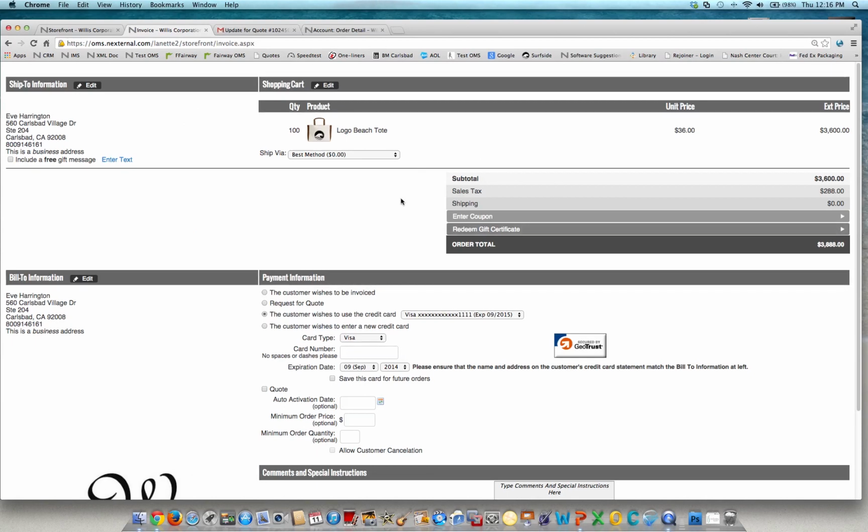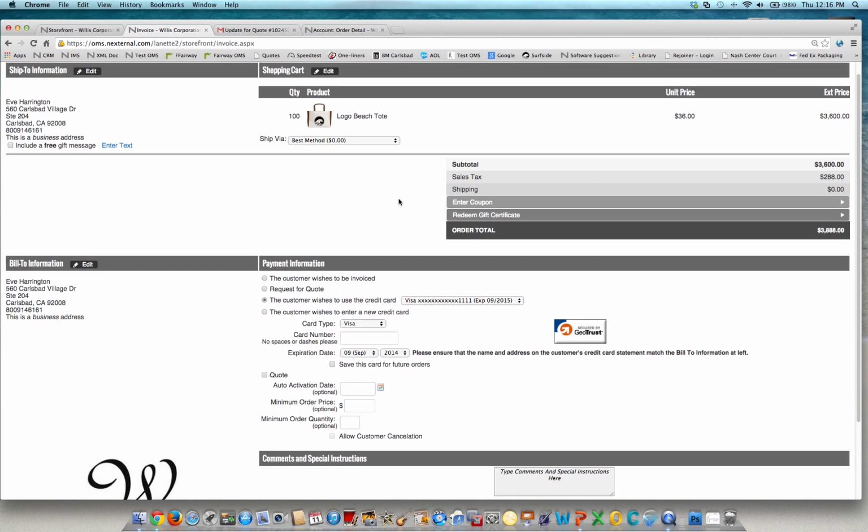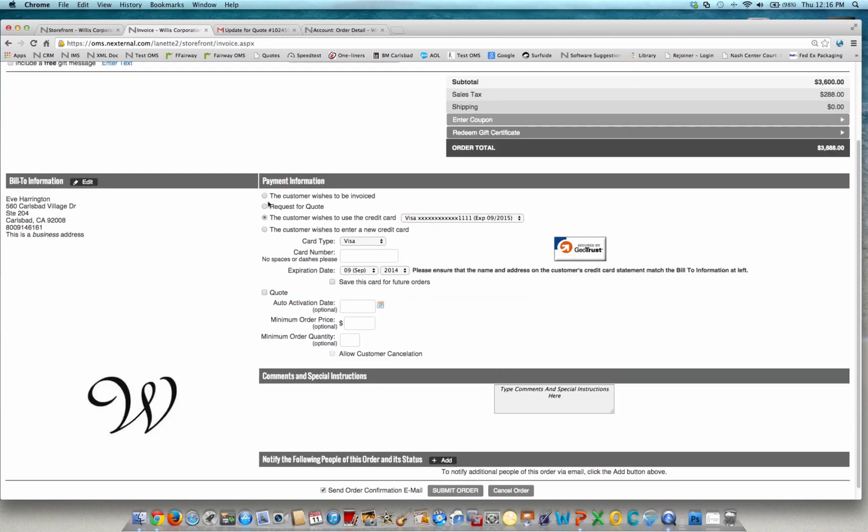Okay, here we are at the final checkout screen. Now, you need to do two things differently on this screen, in the payment information section. You need to indicate that this is a quote. You do not want it processed. You want it to be a pending order when it comes into the system. That's what that does. And then you need to provide a payment method for when the order becomes active.